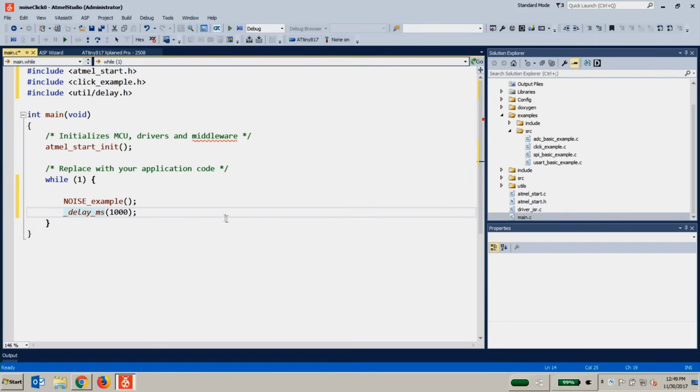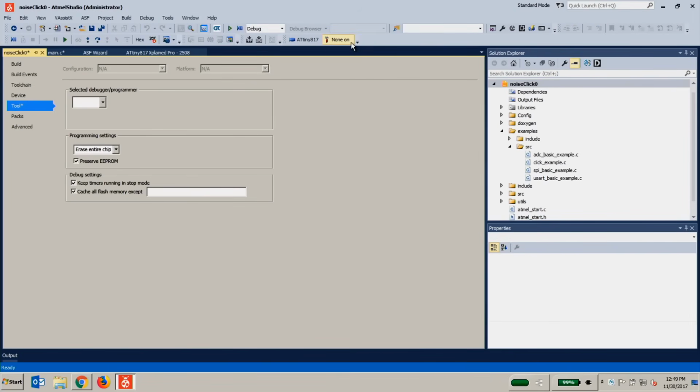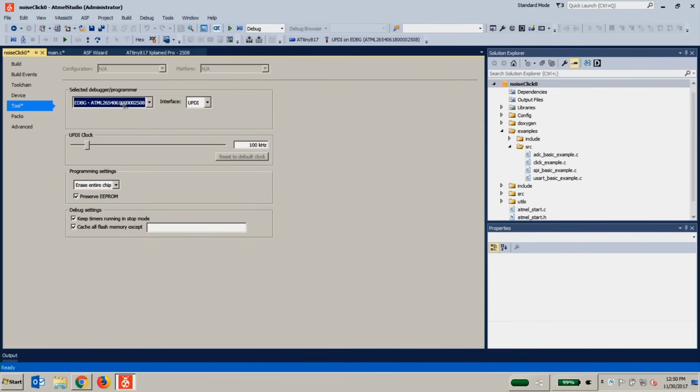Okay, so what we're going to do now is select our board. To do that, I'm going to click on this button here, which is going to open up our project options. And you'll see here's our tool, and we're going to want to select our ATtiny817 Xplained Pro board. Those would always come up as an EDBG, embedded debugger.